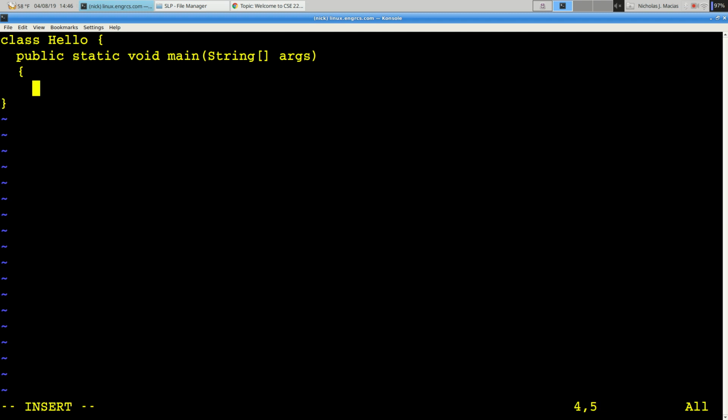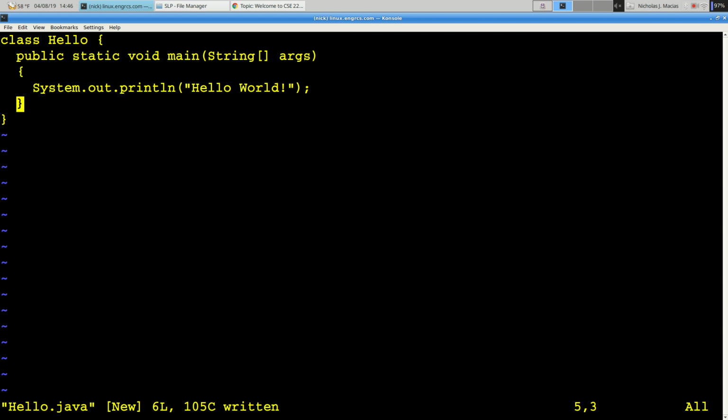And I'm just going to print out hello world. So our print statement is a little peculiar. System.out.println, parentheses, and then in double quotes we put in the thing that we want to print. And that's our whole main program. And println means put a new line at the end, so we don't have to put in the \n like we do in C.